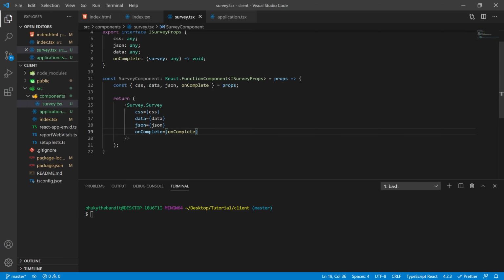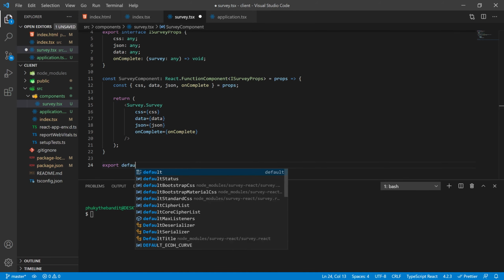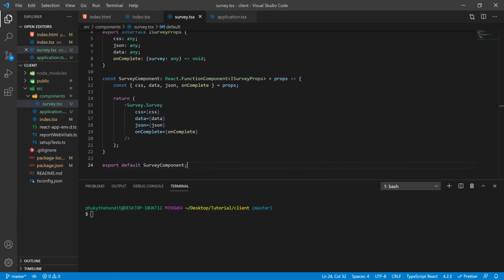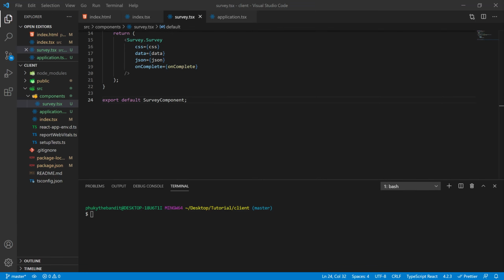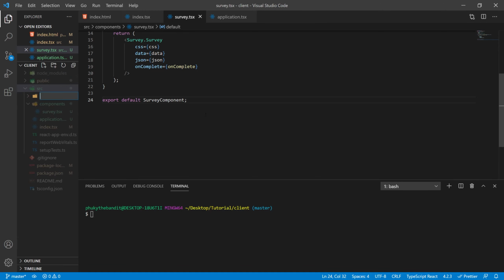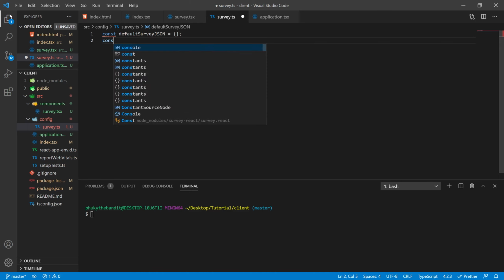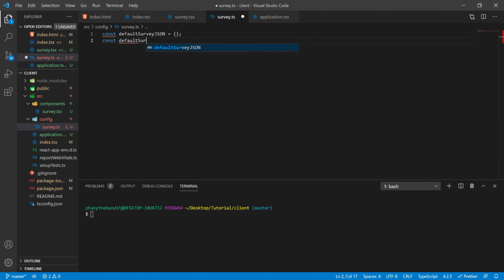Now that we've done that, we can go ahead and export this default survey component. Next, we can go ahead and create a new folder, just call it config. Inside of it, make a survey.ts. And this is going to hold all of our default data, JSON, and CSS for our survey. So I'm going to make a const default survey JSON, and it's going to be an empty object. I'm going to make two more empty objects, one for the CSS, one for the data.